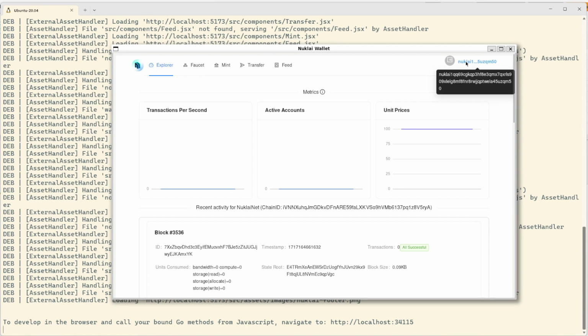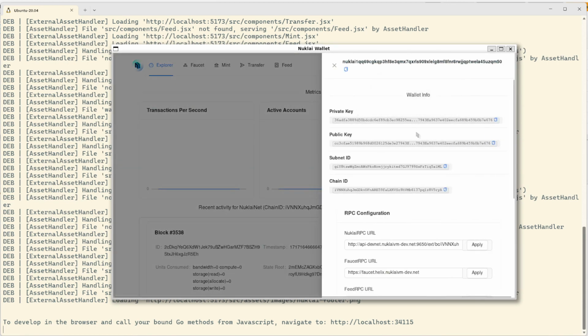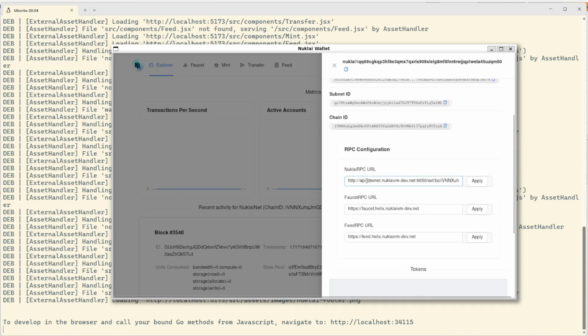Alright, so here on the right hand side, if you click on it, it doesn't matter about the private key here because this is a test account. But you can see that by default it does connect to these three endpoints. Our Nuklai RPC, this is the main one, that is the blockchain node. This needs to work no matter what, because this is how it interacts with the JSON RPC server of the blockchain node to be able to retrieve all the data from the blockchain. And then Faucet, this is the official Faucet RPC URL. This is what you want to have in here.